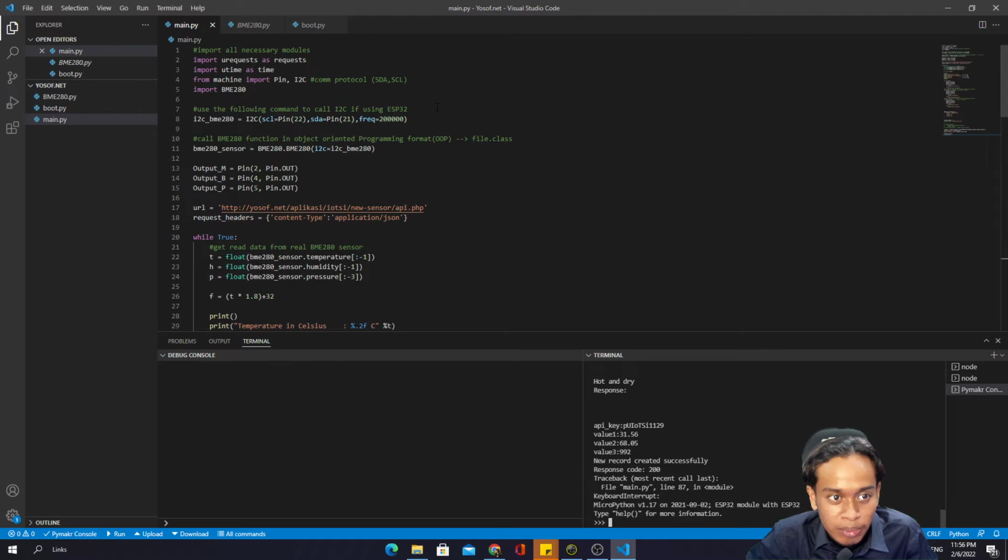I want to explain about the ESP32 with BEB34303 using the YOSOF.NET platform. So I use import urequests as requests, import utime as time, and import Pin, I2C. And the last one, import BME280.